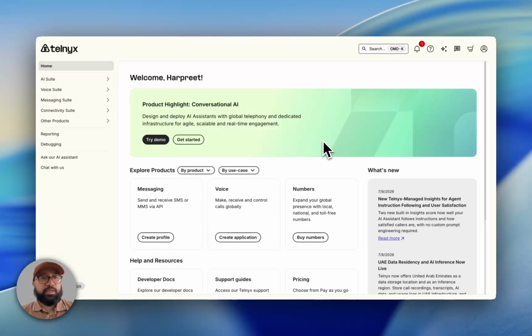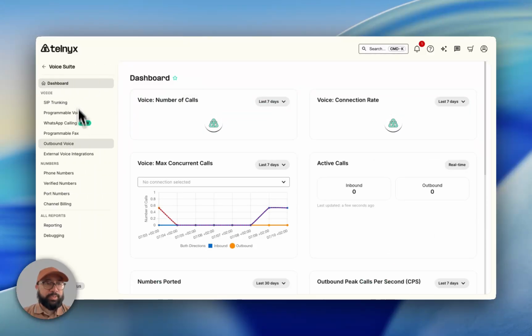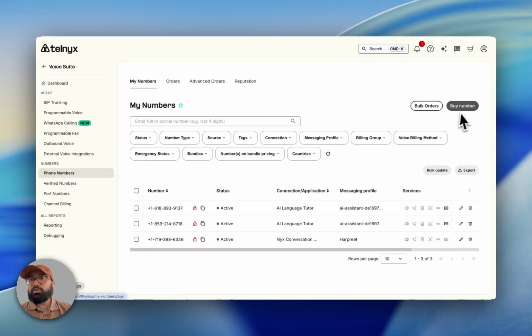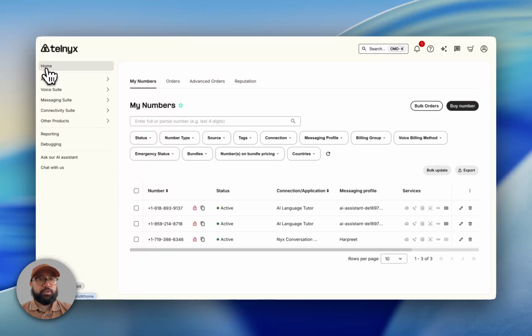For this, we need to set a couple of things in the portal. The first thing that you need is, of course, a phone number, which is call enabled. You can go and buy a phone number in the portal from Voice Suite and then phone numbers. Just click on buy number here on the right side and get yourself a number, or just reassign one of the numbers that you already have. What I'm going to do is reassign one of the phone numbers that I already have for the app that I'll show in a minute.